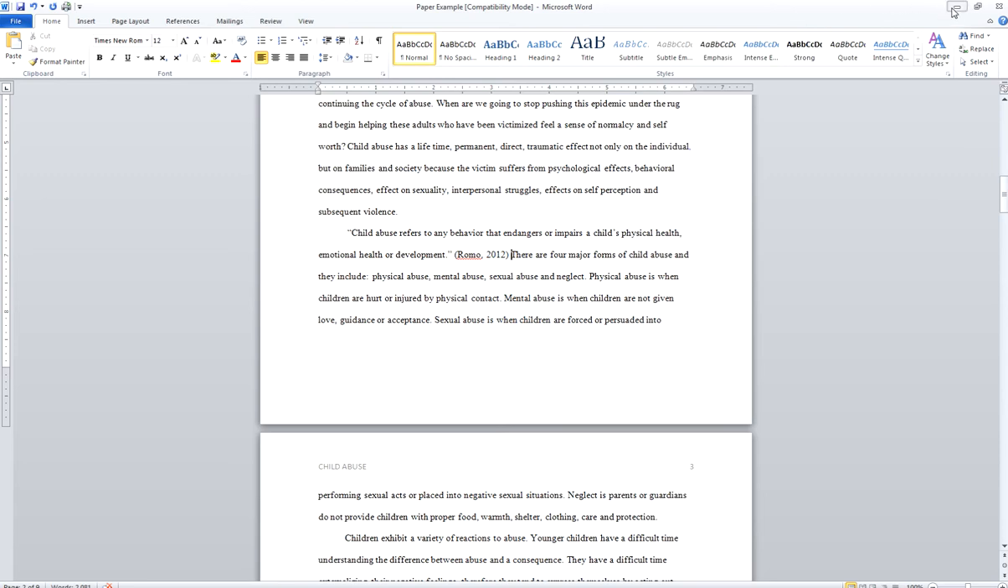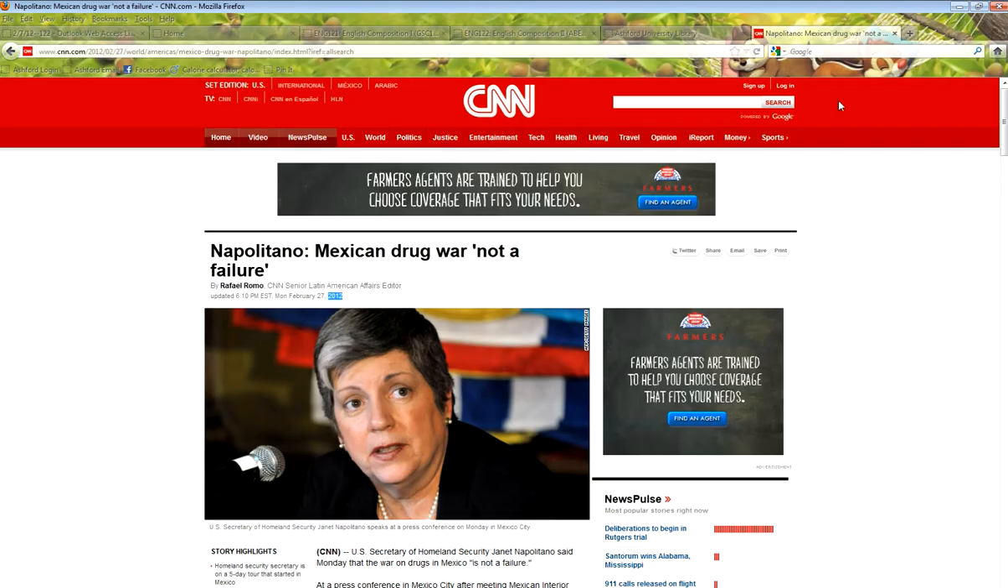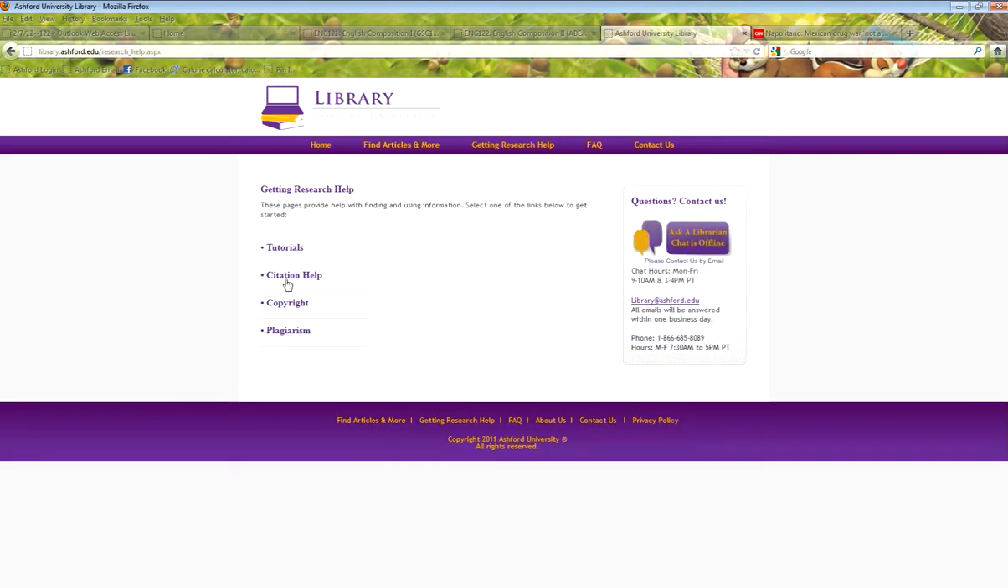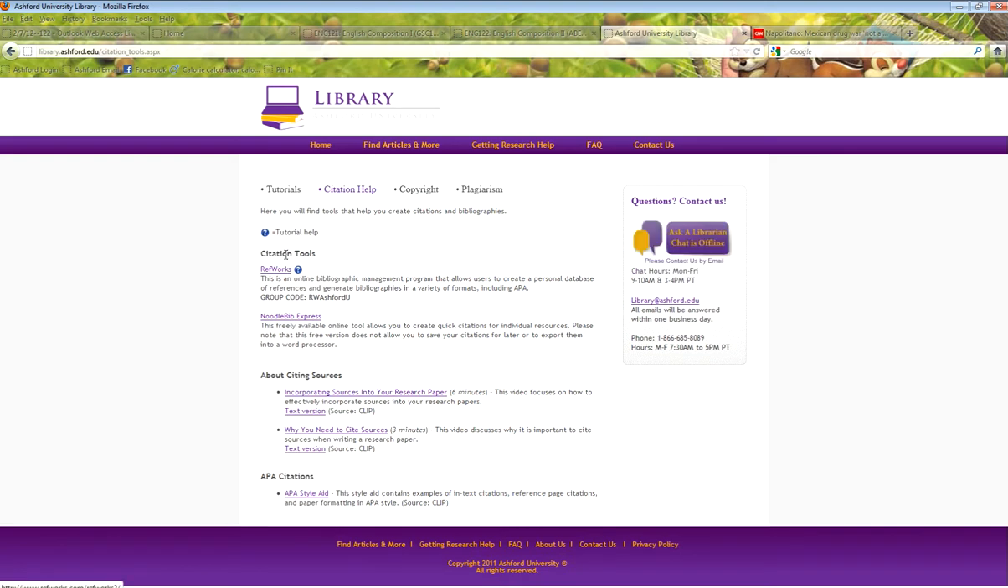And next we need to know, how do we actually make the full citation for our reference page? And to do that, we're going to want to utilize one of the tools in the Ashford University Library. So here's our home screen in the library, and we're going to need research help. So I'm going to choose that option, and I want citation help. And then I'm going to just choose Noodlebib Express.